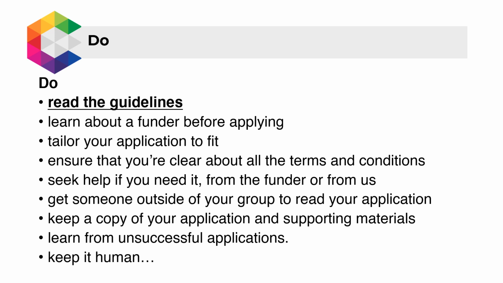And keep it human. Remember that those funding officers are all human beings and they want to have their interest piqued and they want to know about what you do and why you do it. So keep it human.